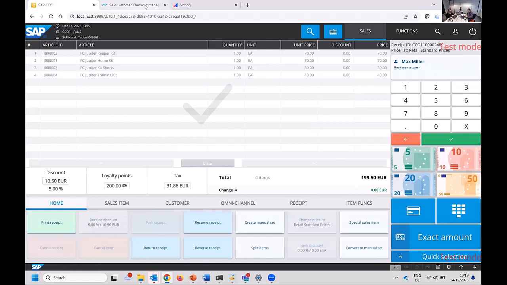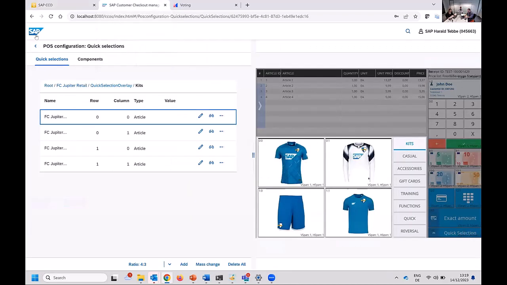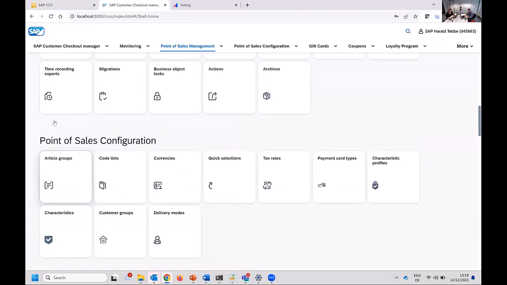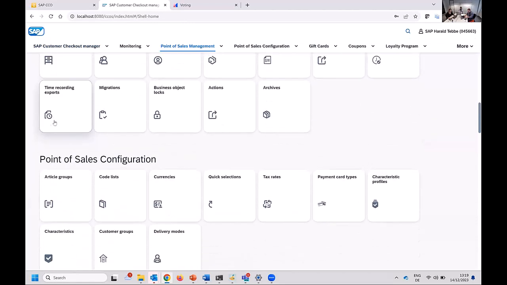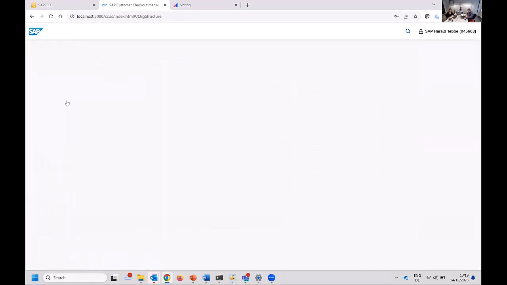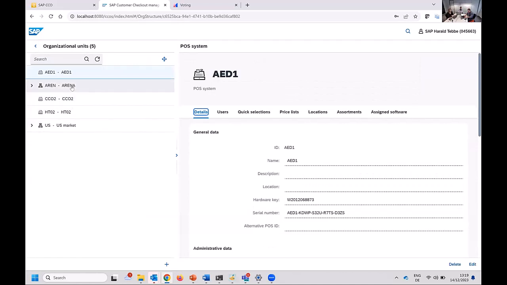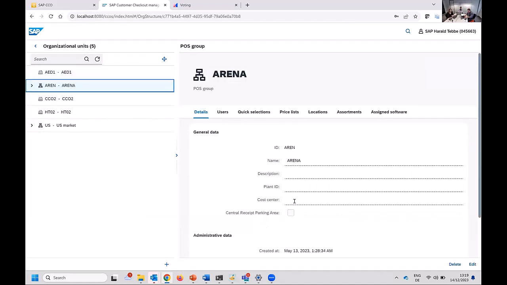And then last but not least, we also did some extensions for our S4 customers who have integrated customer checkout with S4 retail. In the organizational structure, first of all, we added a new field for cost center. You can now enter a cost center ID here. For example, if you do a cash in, cash out with the S4 IDOC WPU FIP, then we will also transfer this cost center ID to S4. So this is the first thing.